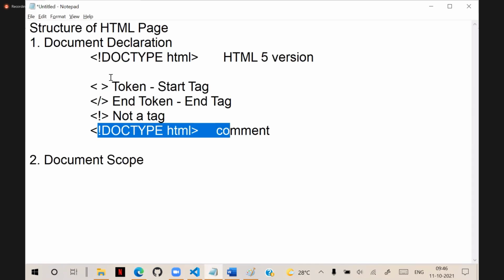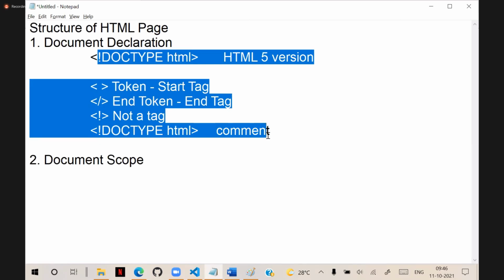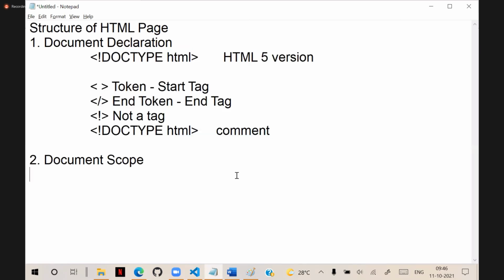So that is the document declaration. Next, important: after the document declaration comes the document scope. The document scope is defined by using html. This is the document scope.